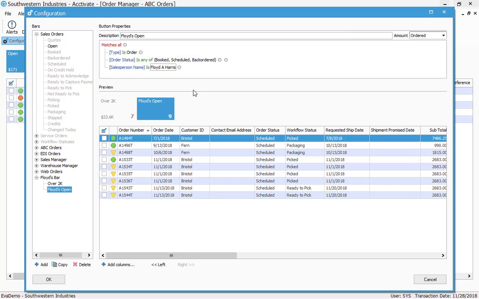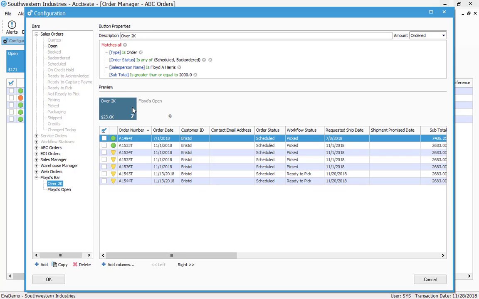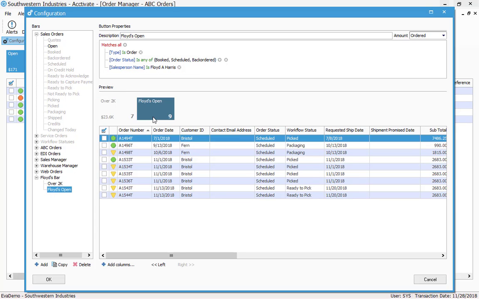Now, one thing to consider when setting up buttons is while these let you hone in on a group of orders that meet a certain criteria, there could be some overlap here. So for example, I'm seeing order A1494T under the over 2000, but I'm also showing it under Floyd's open, because this is meant to show him all his open orders. You may consider when setting up buttons, it may be justified in creating a button that is essentially the opposite of another button so that we don't have that overlap. There's no harm in having the overlap. It's just good to understand what you're looking at.